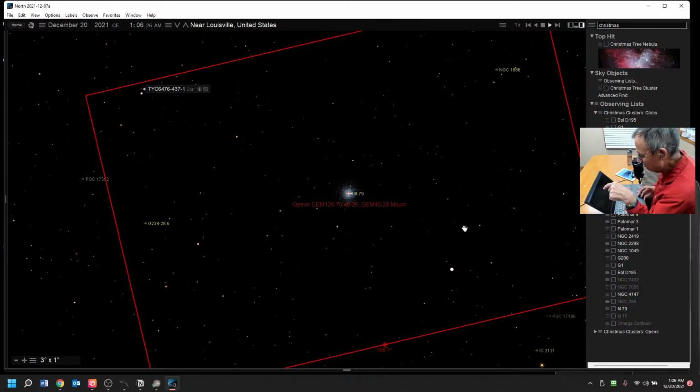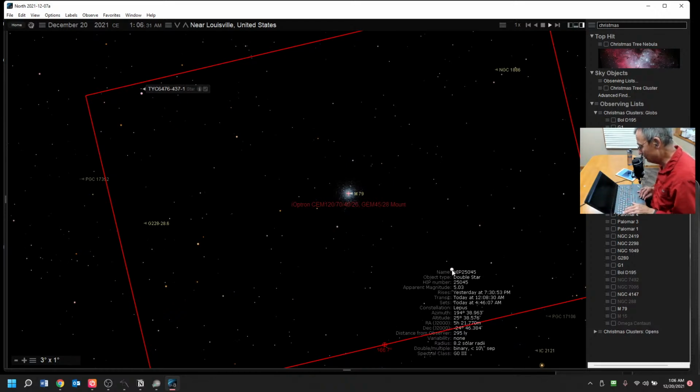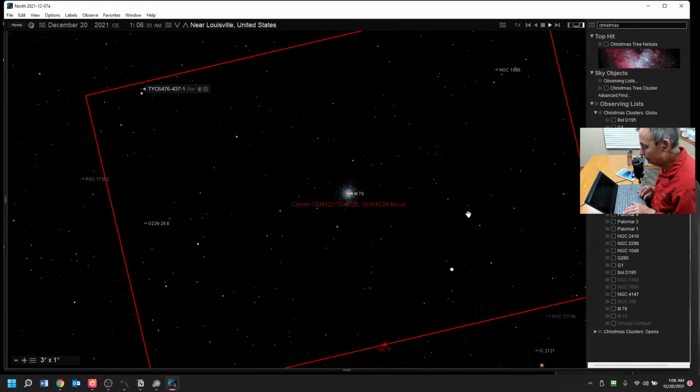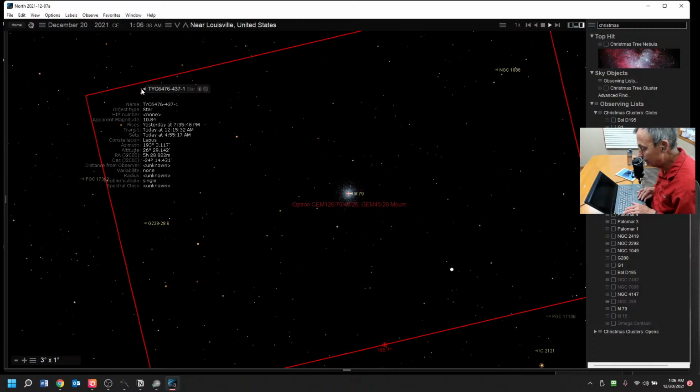But anyway, I want to check the field of view. Let's do it on the next object. I wonder what that is. It's a double star as well. Boy, I love this. Look, you can just hover and find things.